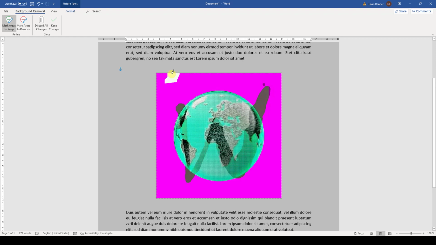Of course we can also do the opposite, so we can mark some additional areas that we want to remove. Again, mark them and Word should adapt this shape. Of course you have to realize that Word is not a professional image editing software, so it won't be perfect.